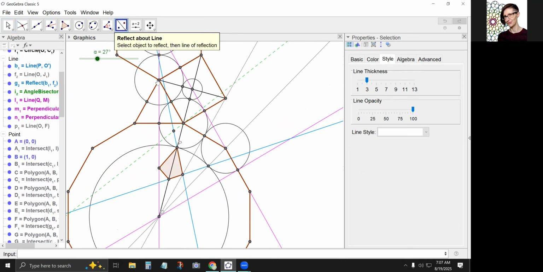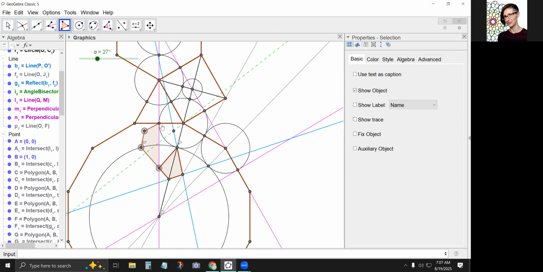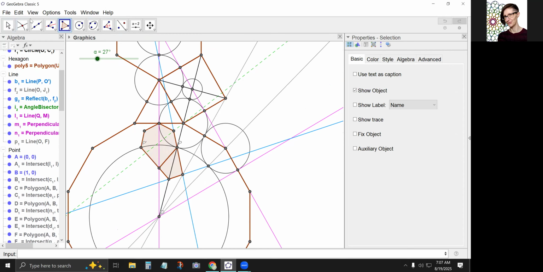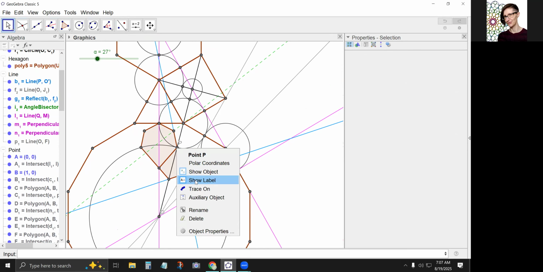So I've got that point. So all I have to do is reflect these points, and I've got my petal. Cool. I don't need to see those labels anymore.